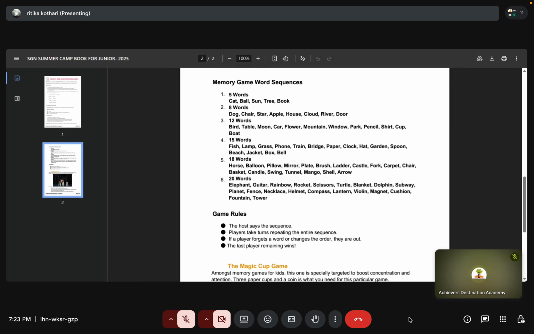Now you can take a bigger number of words, like 8 words, 10 words, 15 words. It would be very fun for the children to do this. Now the rule of the game will be what? The host. You are the host. You will say the sequence first. Either you can do it that way, you will say all the words: cat, ball, bag, tree, sun. Or you can let the children say one word and they will join.